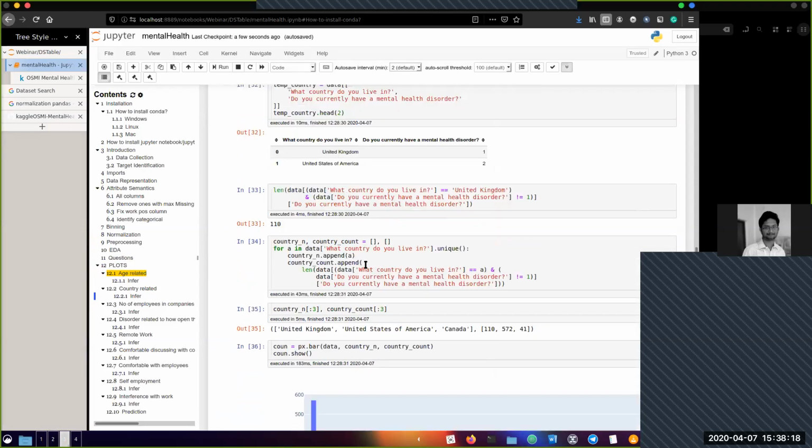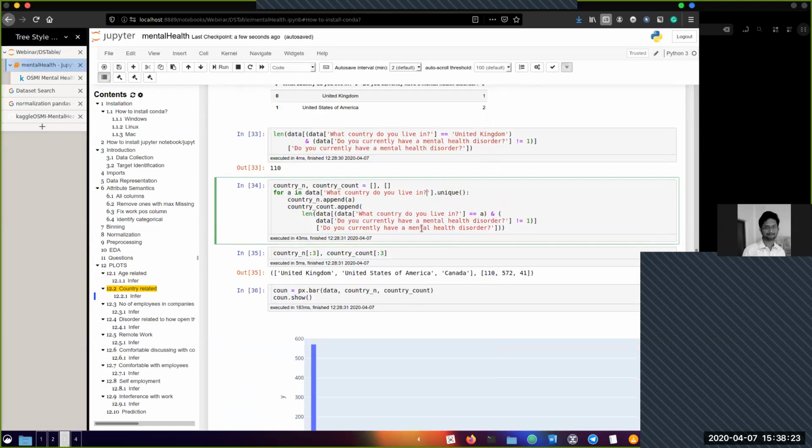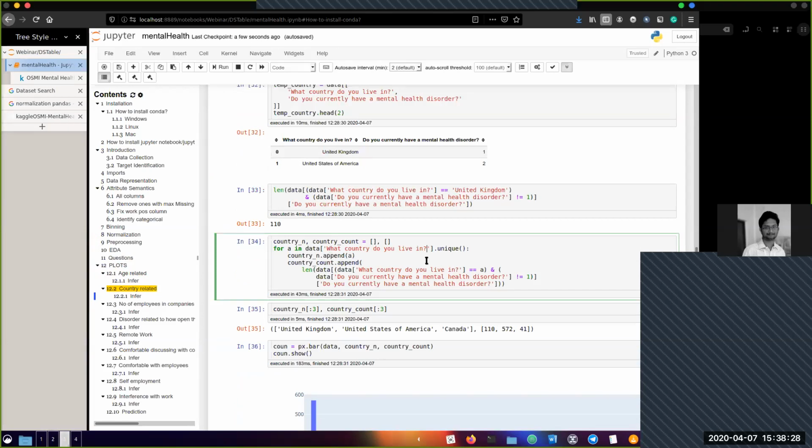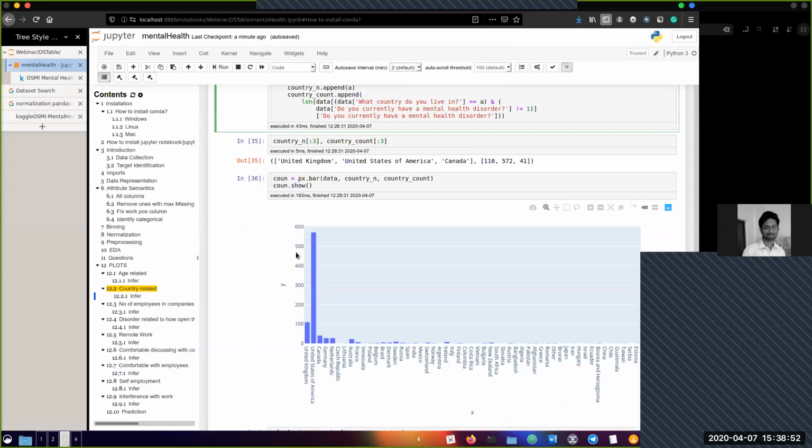We take one of the columns: what country do you live in? And then I want to see the distribution of people. So say, for example, how many people in the US or the UK have a mental health disorder. Again, you can ignore all these syntaxes; maybe we'll explain them at some other point. The whole thing I'm trying to do here is identify which country the people live in, and then plot them, and if they have a disorder, that's all. And I make it into a bar graph.